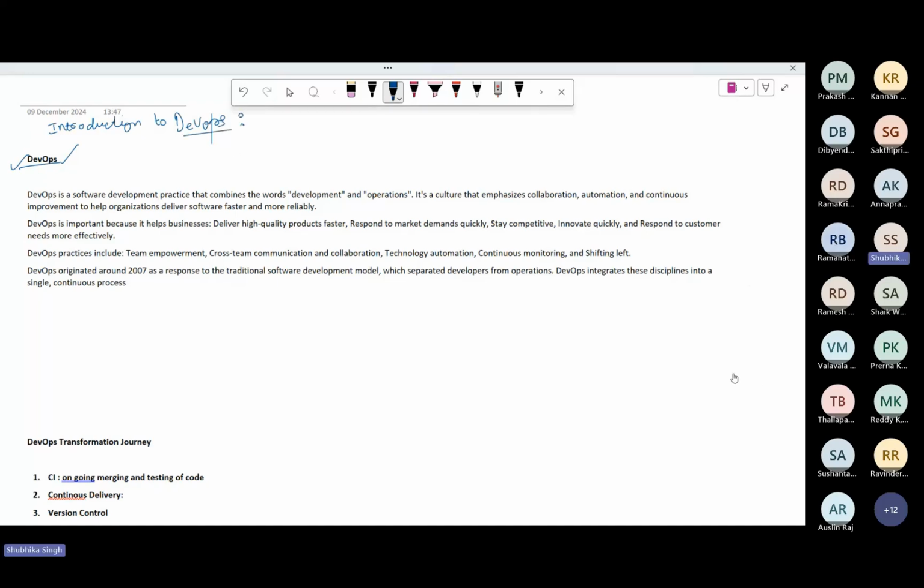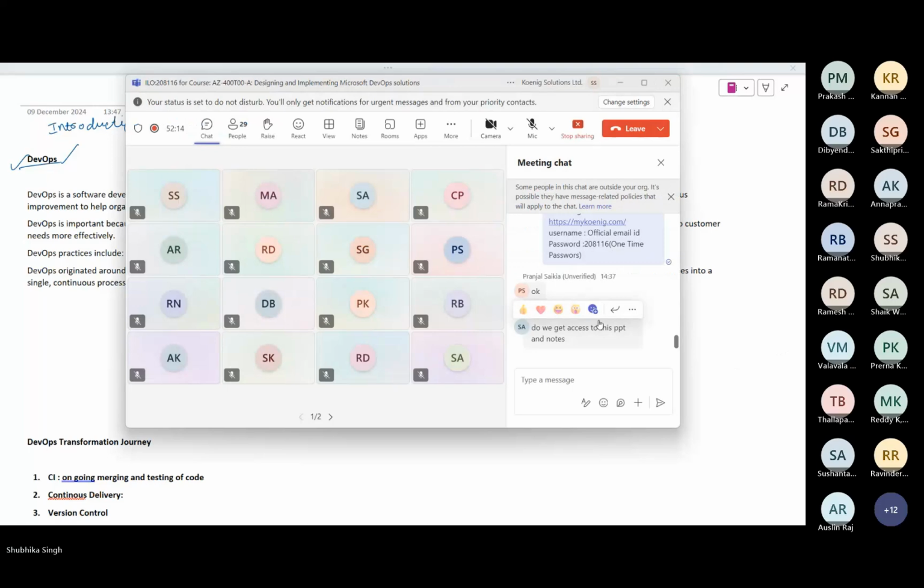So, what is DevOps according to you? Official Microsoft PPTs are not allowed to be shared, but I will share the notes. Notes I will share on the last day.